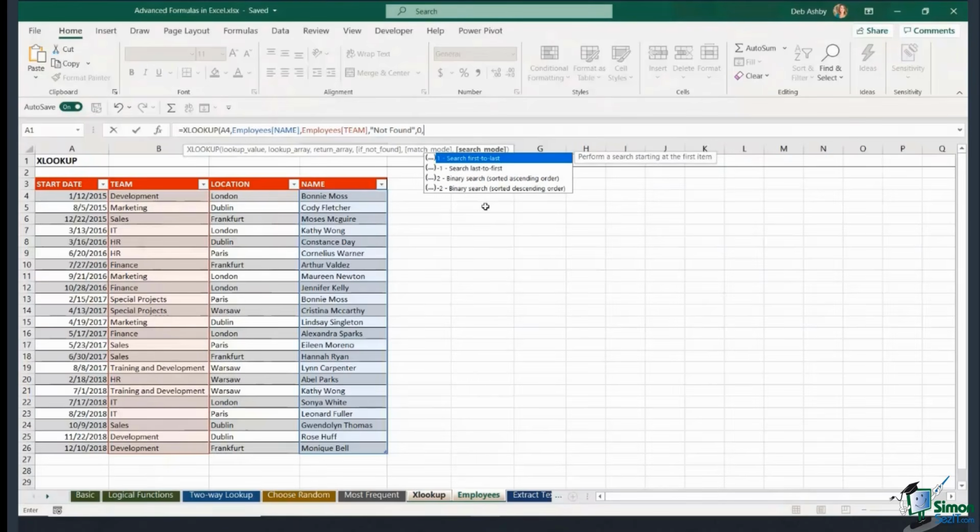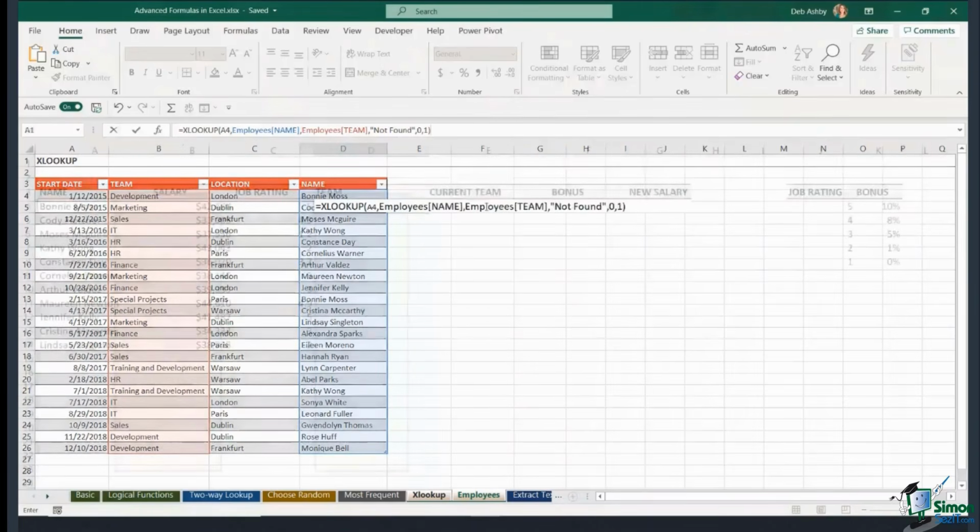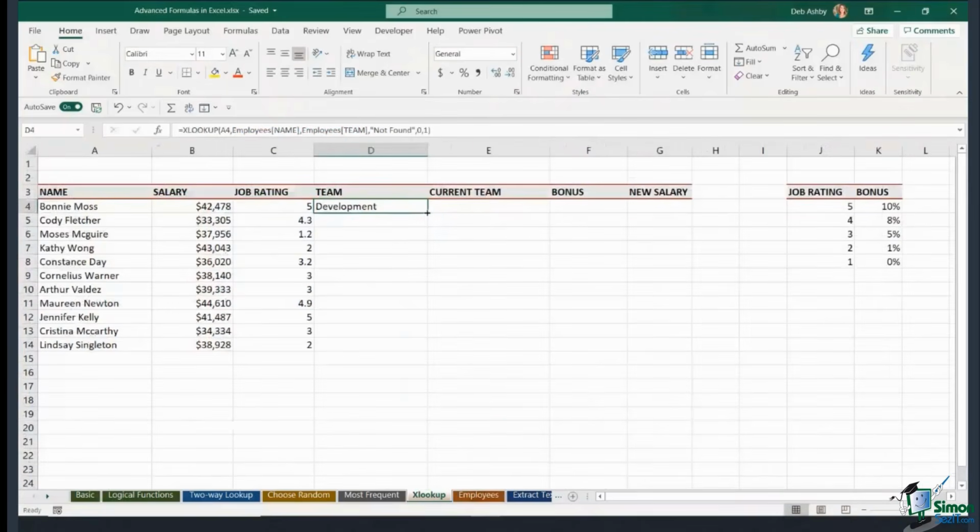And this time I get to choose which way I'm searching through the data. So I can search first to last, last to first, or I can search based on a sort in ascending or descending order. Now I'm just going to search first to last. So my final argument here is a number 1. Close the bracket, hit enter, and it pulls back that team, which I can then copy down.